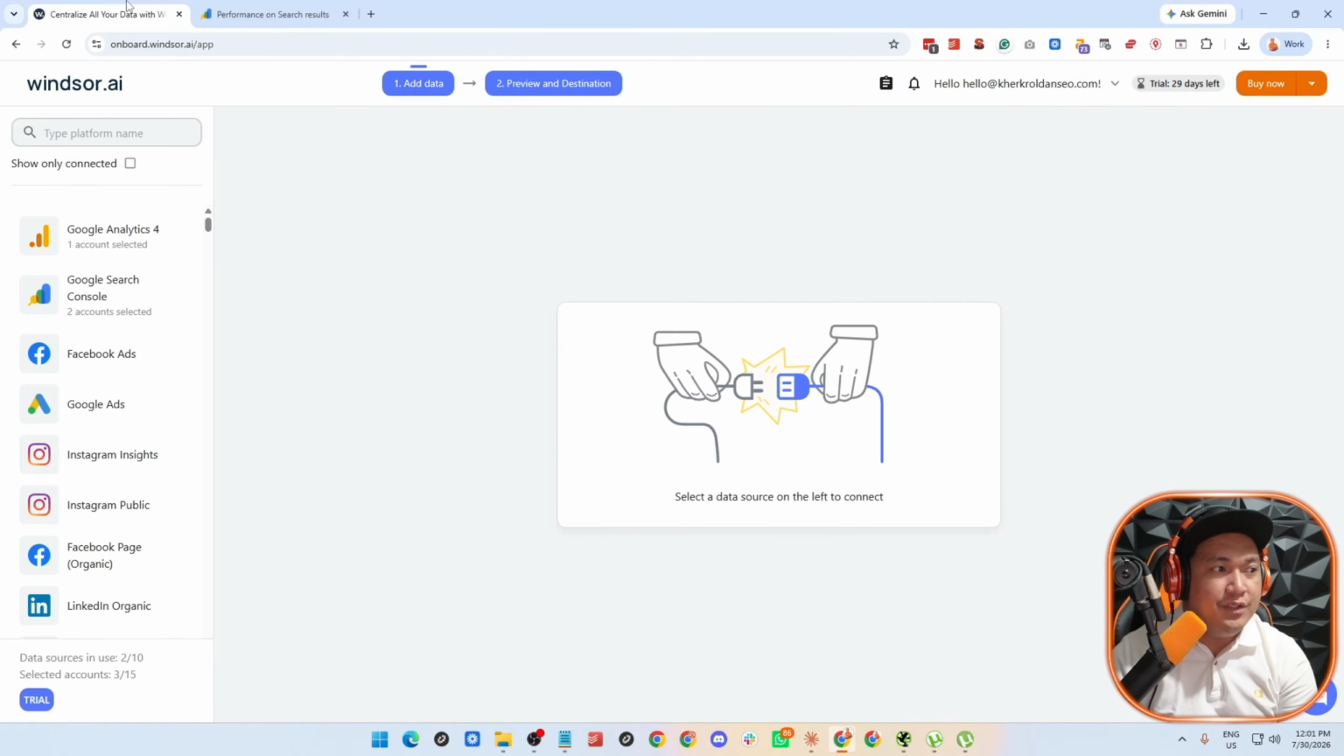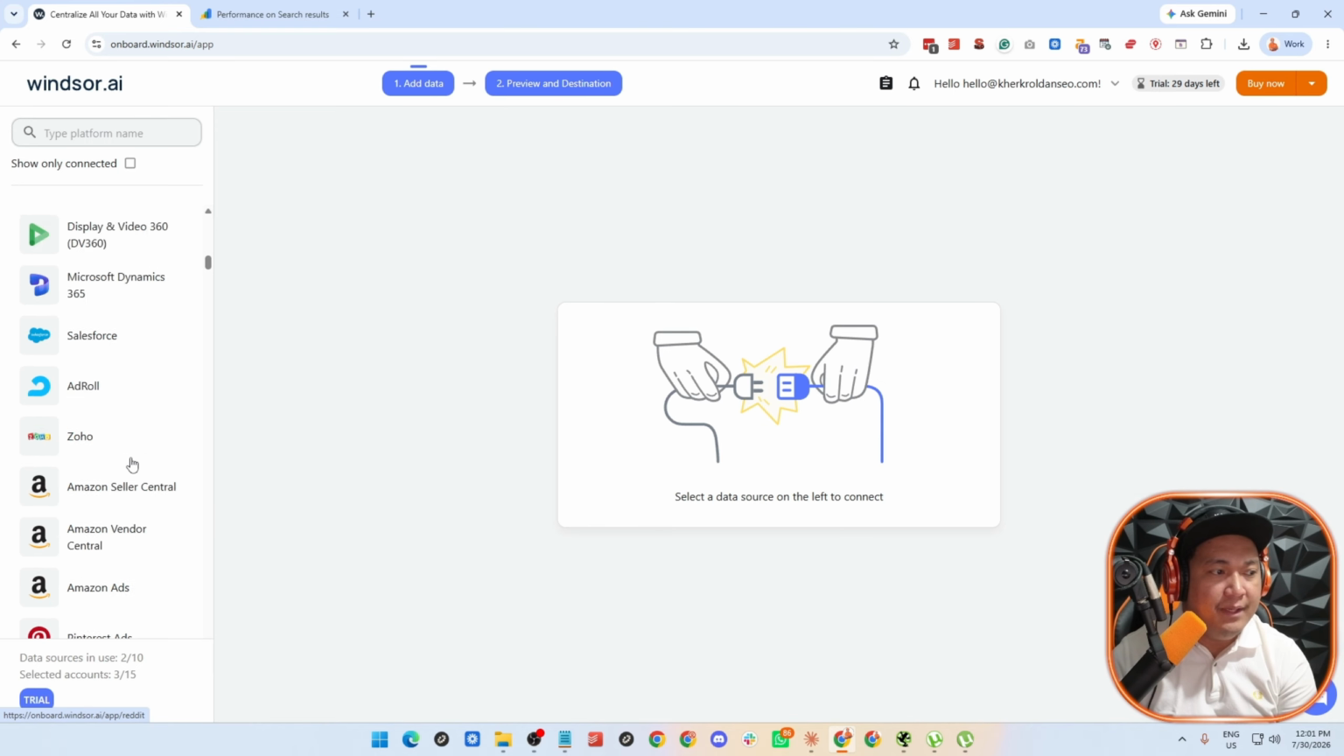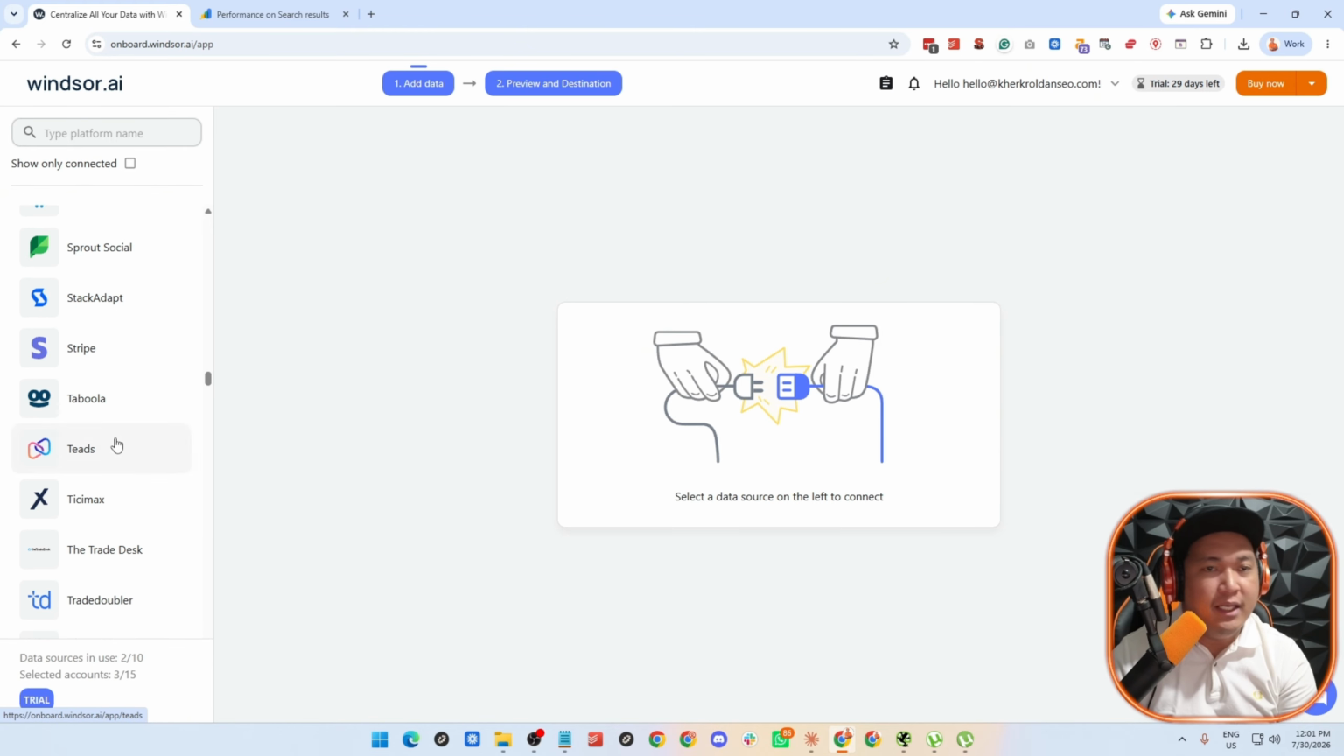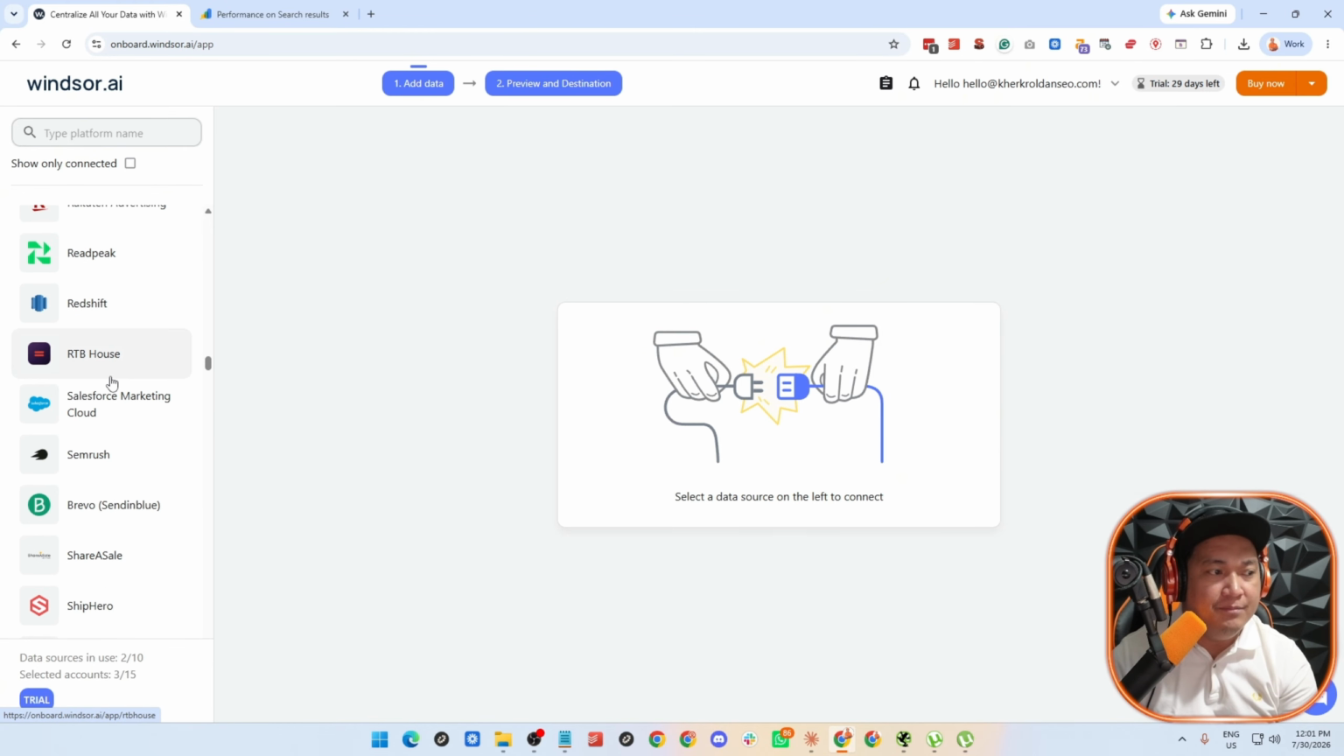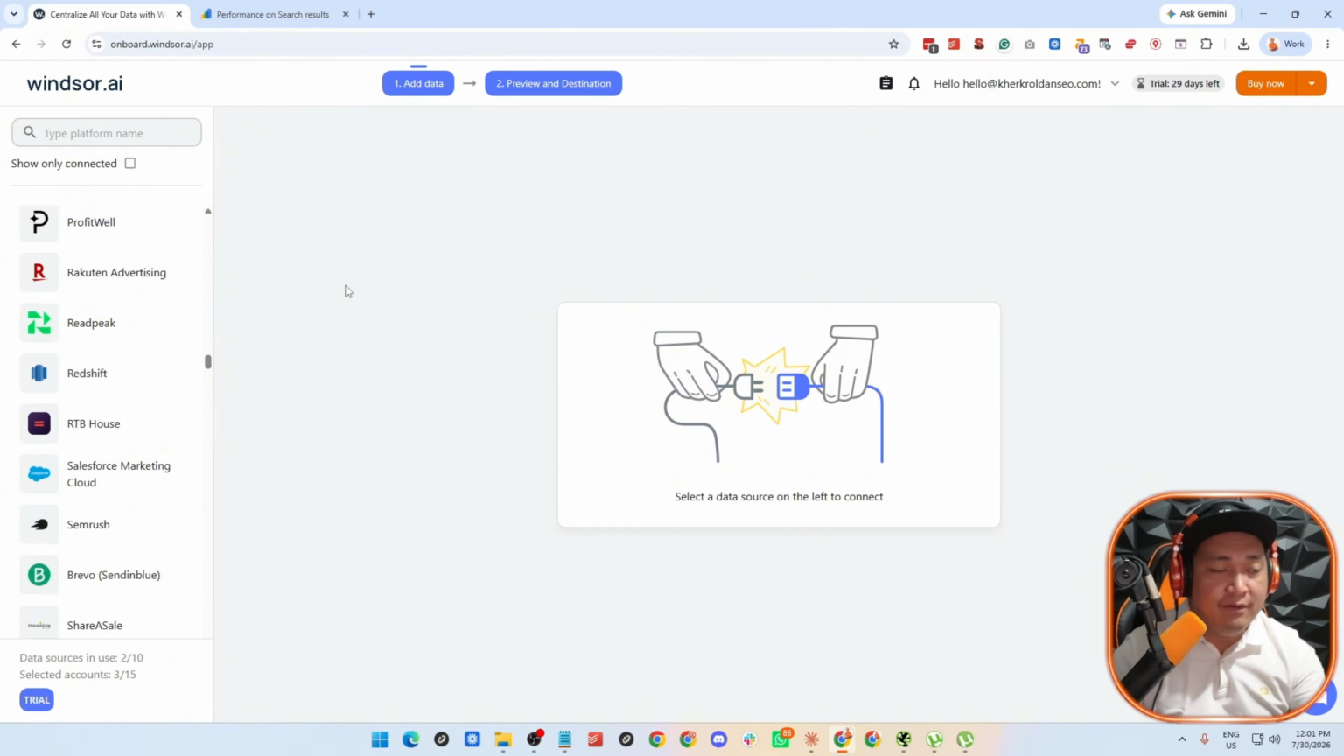There are a lot of tools that you can use in Windsor, depending on what you are using. Again, I'm not trying to promote them, but I'm just happy because I can connect them easily from this tool to a different tool, and all the data and reports that I want to gather will be synced in one tool together. So that's it for this video.